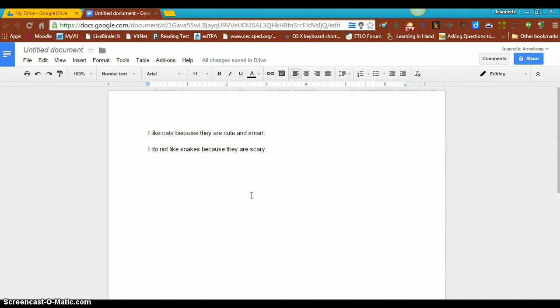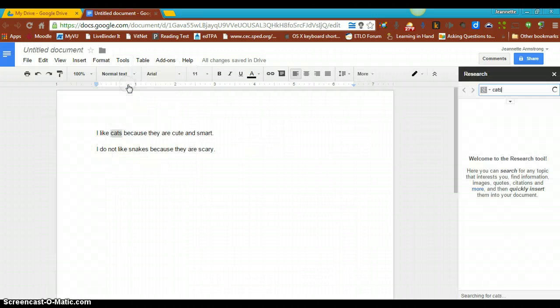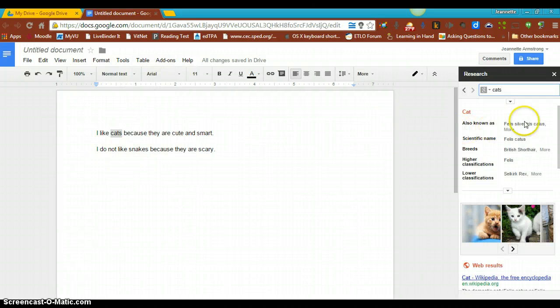So now we have to insert some type of research or some type of support for the statements that I've made. So I'm going to look at cats, and I'm going to highlight my word cats, and I'm going to go up here into tools, and I'm going to hit research. When I hit research, I have this menu that pops up over here, which is going to tell me all kinds of information about cats. But the one thing that I want to point out to you is anywhere you see a tiny little drop down arrow, you have options of using that for different options.